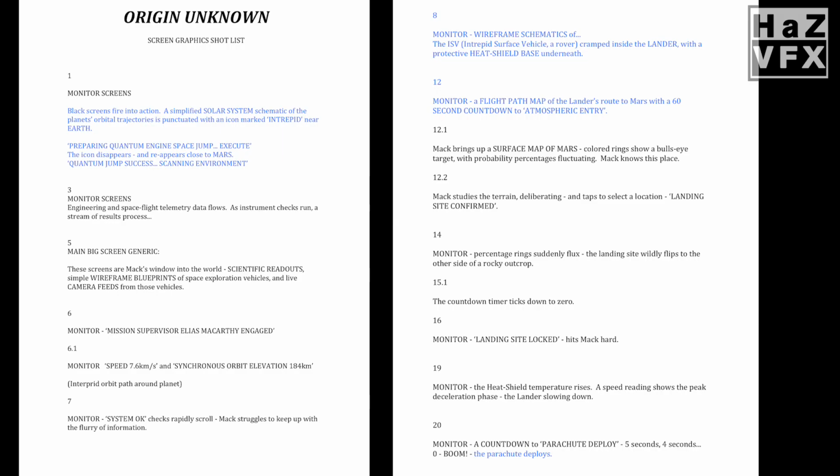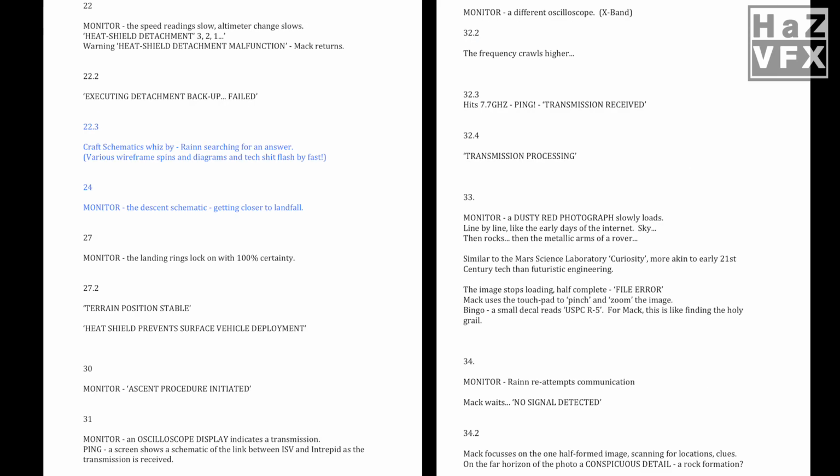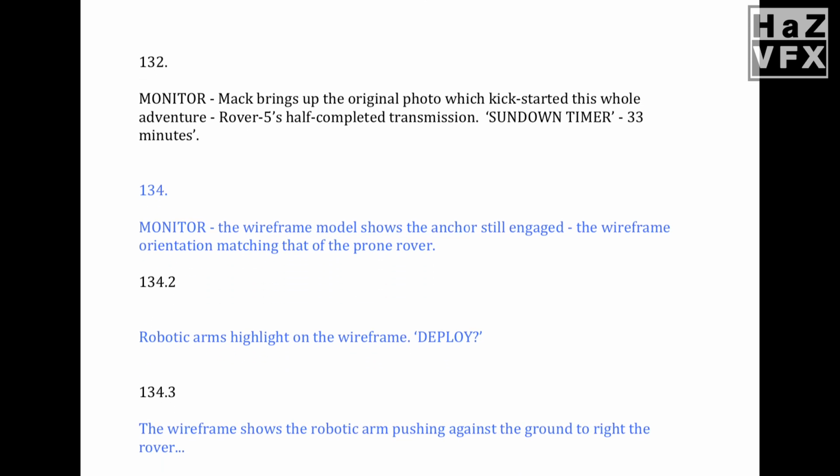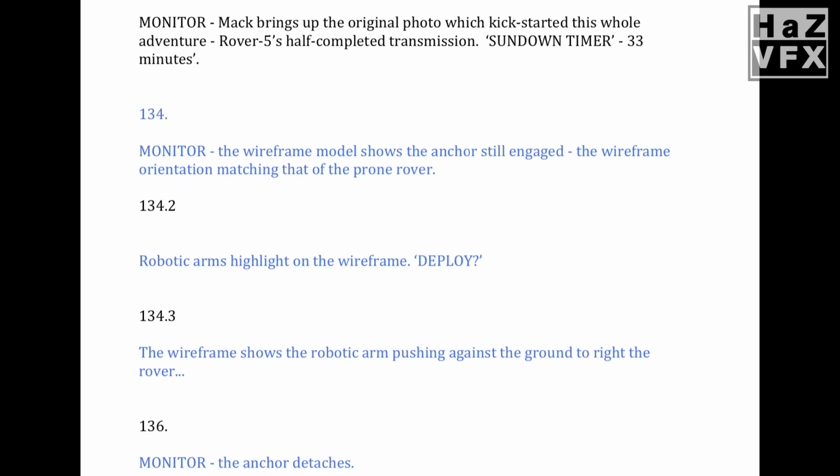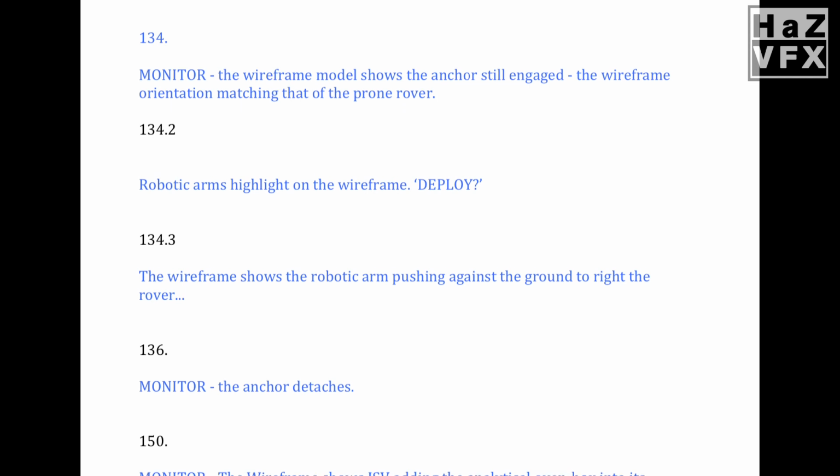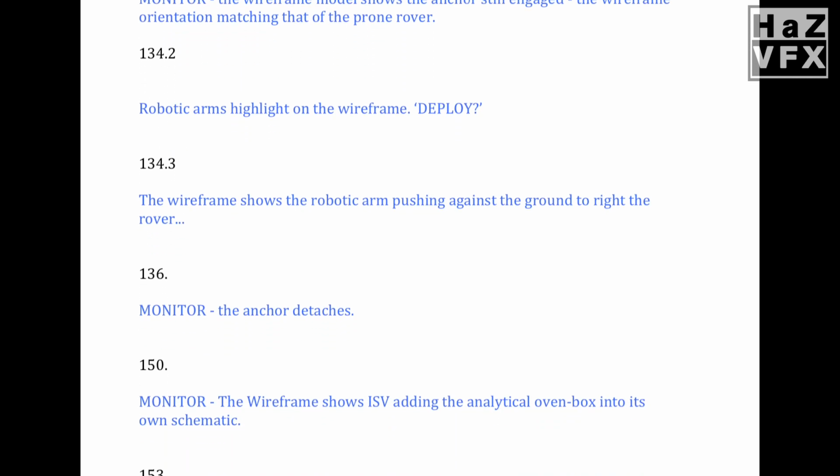Now, before any actual design takes place, the first thing I do is always break down the script into scenes which require screen graphics, whether it's a standalone sequence or an integrated shot with screens on the set for the actors to react to and interact with.